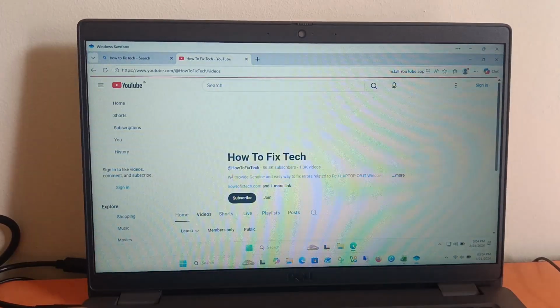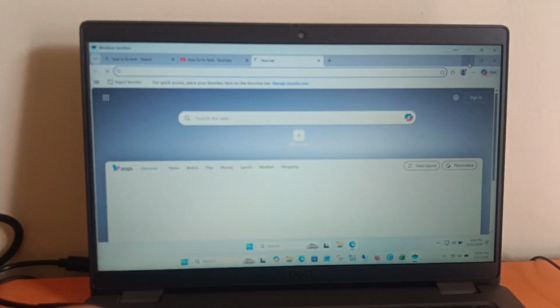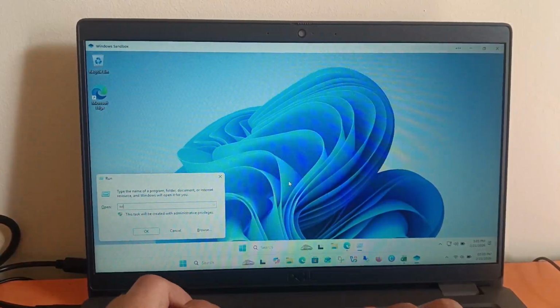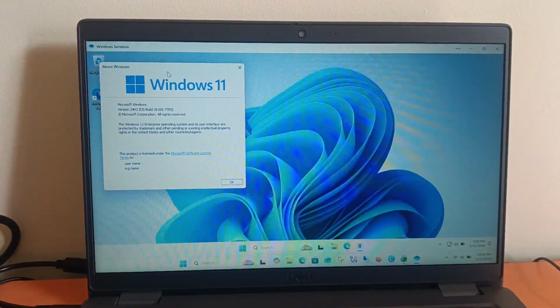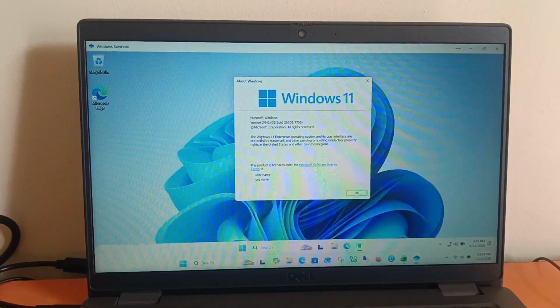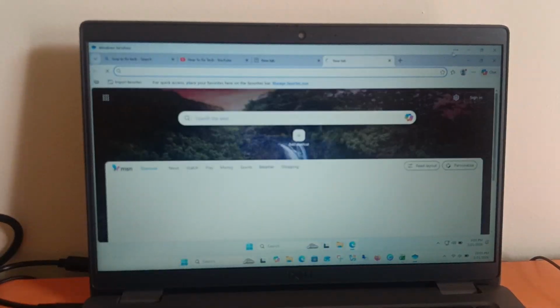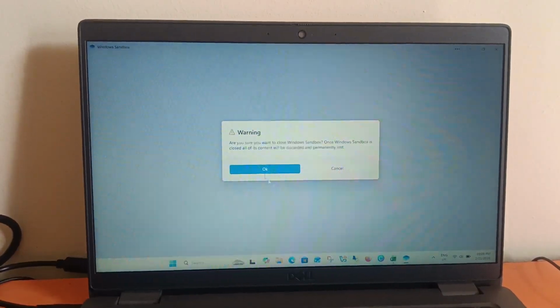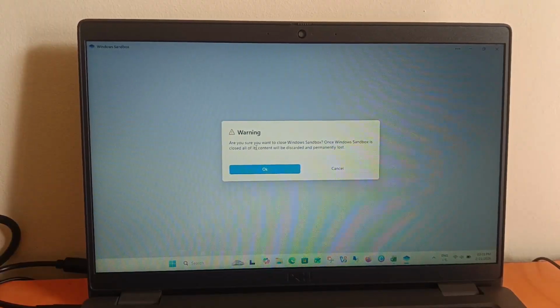You can see there it is working fine. And when I let's add WinVer. Yeah, WinVer is there. Enterprise. And when you close this, here is the notification: Are you sure you want to close the Windows Sandbox? Once Windows Sandbox is closed, all of its content will be discarded and permanently lost. It means that it has just one time memory.